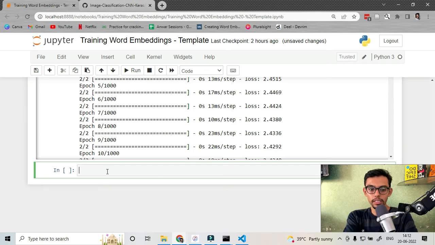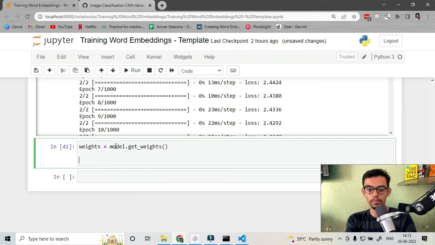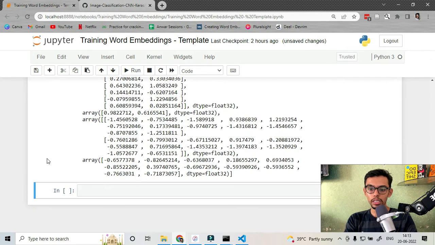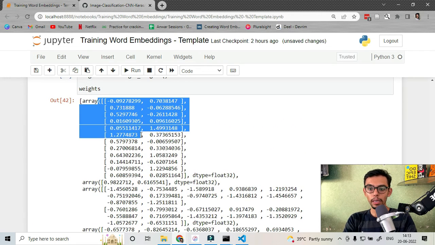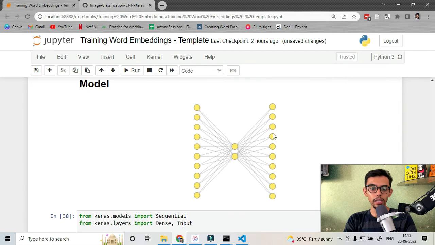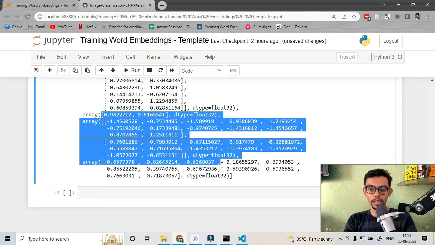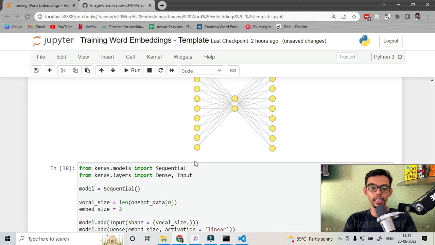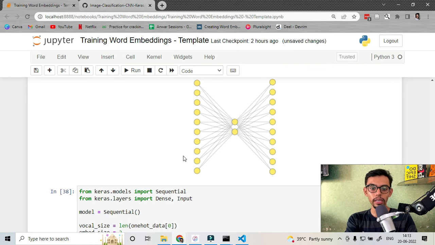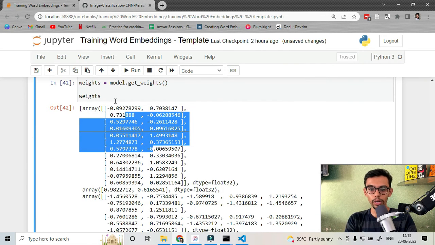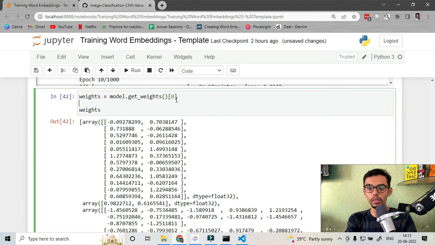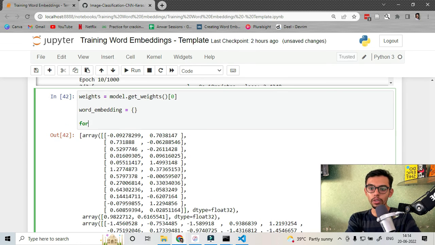Now all we need to do is extract the weights, which will act as our word embeddings. To extract the weights, we use this command, get_weights. If you print weights, you will see all the weights that are present in the model. For example, these weights that you see are the weights between the hidden layer and the output layer, and these weights are the weights between the input layer and the hidden layer. We want the weights between the hidden and the output layer, so we will extract these by specifying index 0 here. Now I'm going to create a word embedding dictionary to map each word to its corresponding embedding.